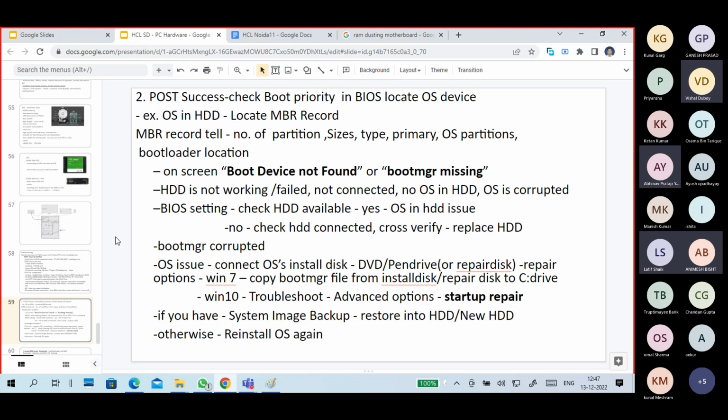So here we have two options, guys. One is to format and install a new operating system. If your operating system is corrupted, you can install the operating system freshly.